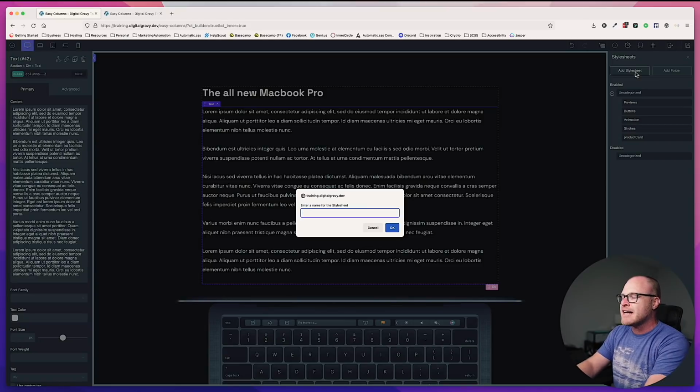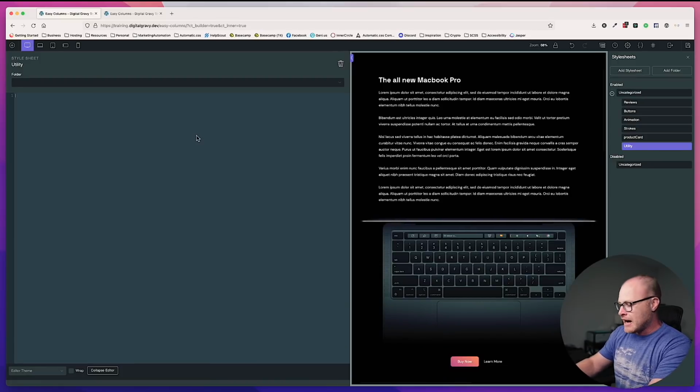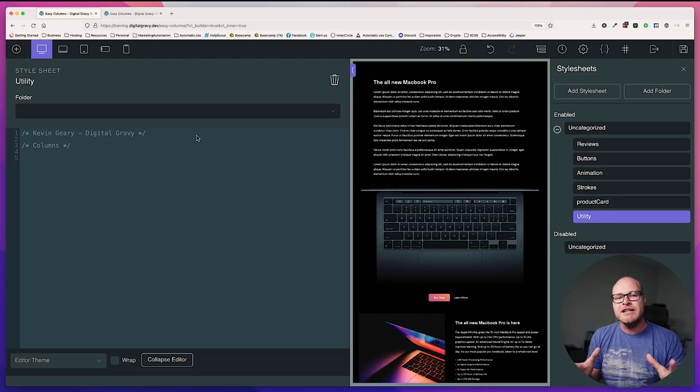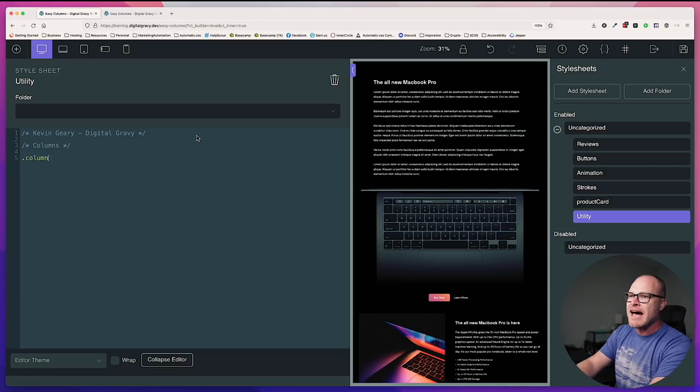I'm going to hit add style sheet, and I'm going to create a style sheet called utility. And then I am going to do what I did on my other style sheet, which is I'm going to put Kevin Geary and I'm going to put Digital Gravy. And then I'm going to come down here and write that these are columns utility classes. Now I'm ready to go. So I've denoted what's going on here. It's not just adding random CSS. And I want to start by adding the first one that we've added, which is columns 2.